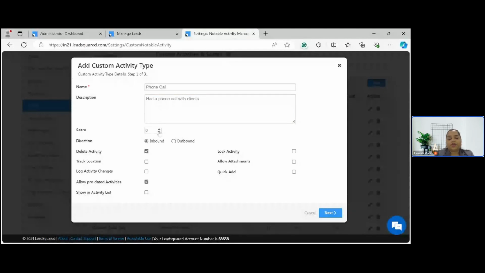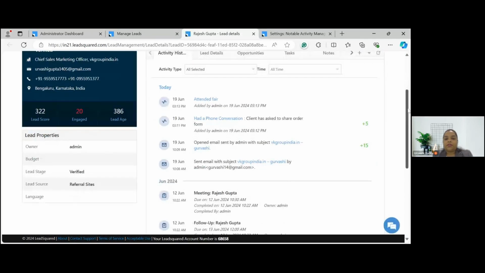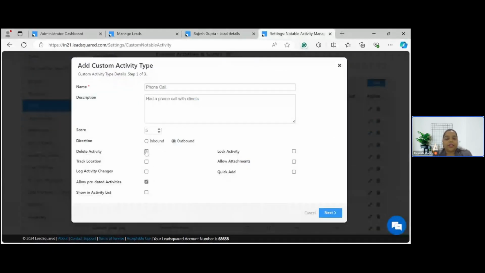Then you can define the score for this activity, which will be reflected in the different scores with respect to lead prioritization. The direction you can also define, whether this is going to be inbound or outbound. Then we have an option to select delete activity. If you want to give the sales user the option, let me open one lead for reference at the same time. If you want to give an option to delete the activity after posting, you can enable this. If you don't want to give it, you can unselect.